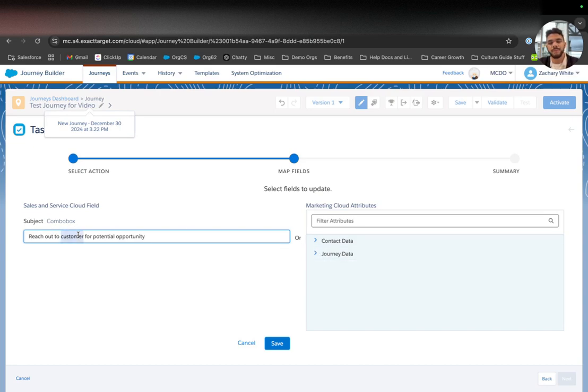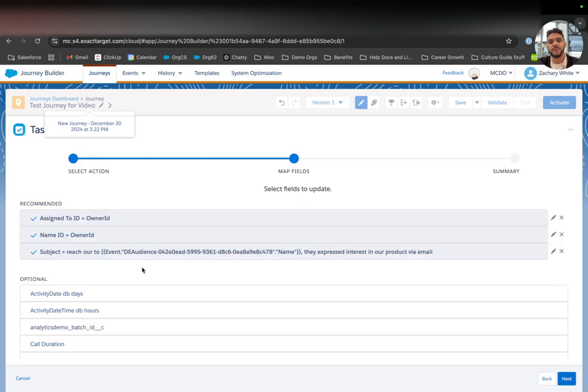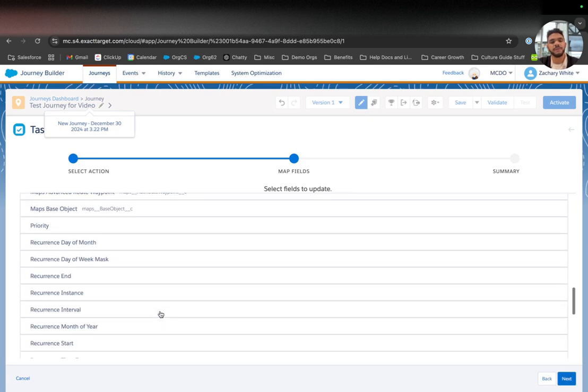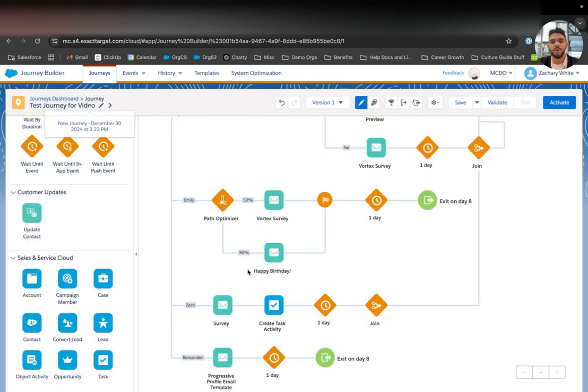And if you want to do some personalization, you can do that. So maybe you don't want it to say customer, you want it to say their name. So I'll say reach out to name. They expressed interest in our product via email, right? So now whenever that task is created, that will be the subject line, and you can even change the different fields that you have on the task object from here as well. So I'll go ahead and click next, and we'll do a quick recap.